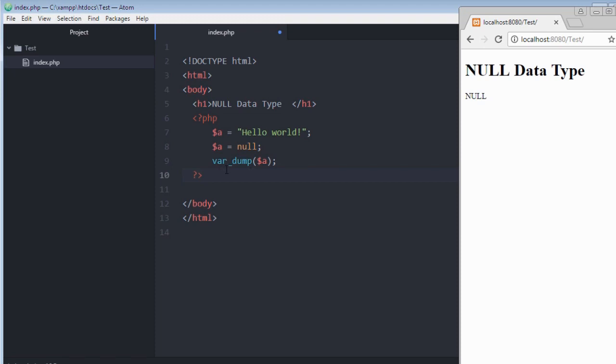So now when I run the dump function, it will tell me that the data type is null, and you notice it has not returned anything because I changed the value. I've emptied the original content, hello world, using this null, which makes it unknown. Hence, all this has returned is just the data type and not the value. So that's basically how you use a null data type.